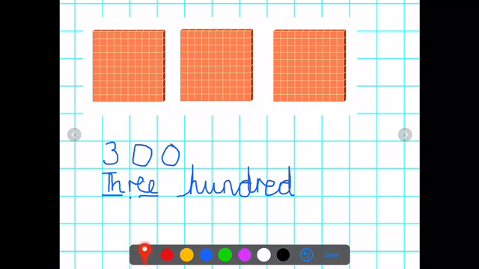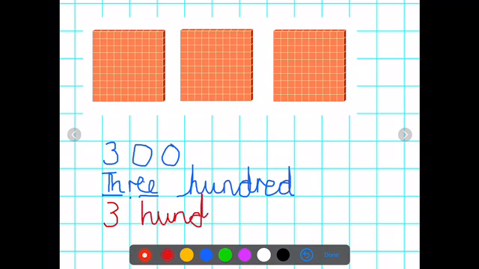Here I've written it in numbers, here in words, but we can see how many hundreds. Well, there are 1, 2, 3 hundreds. 3 hundreds. I'm using my best handwriting.